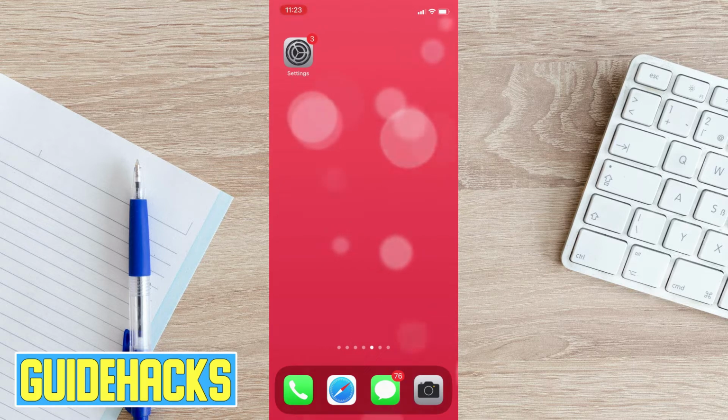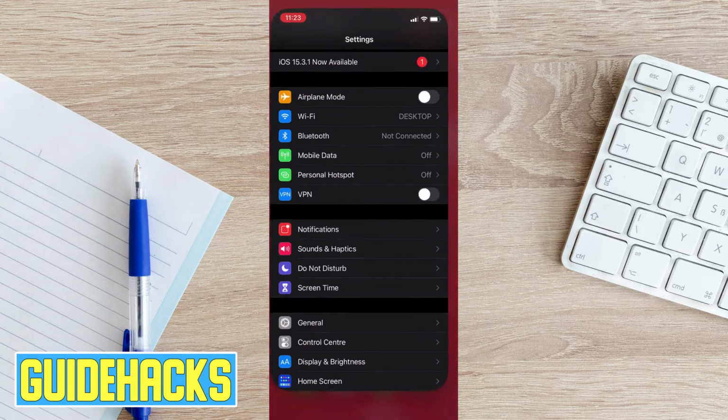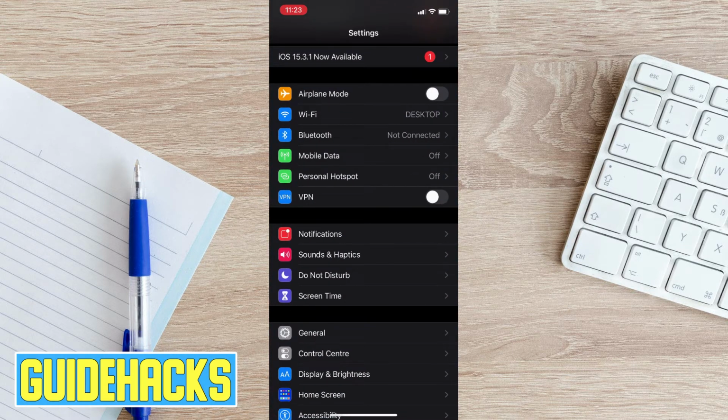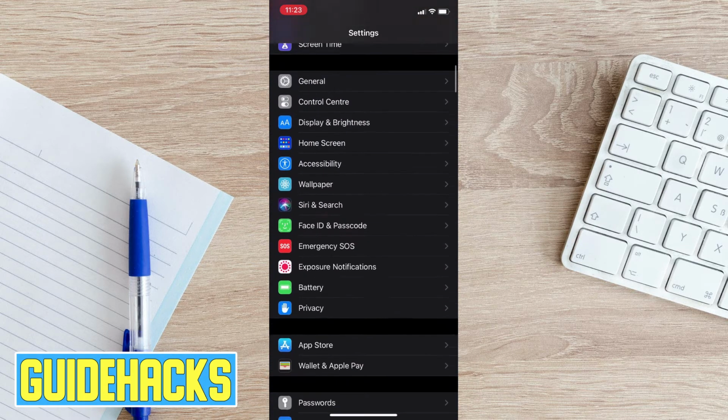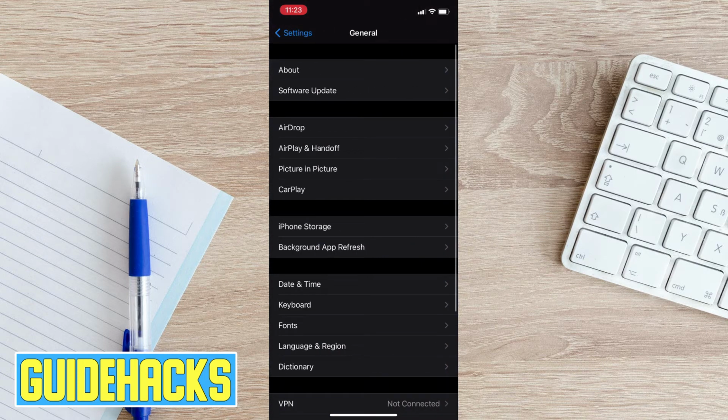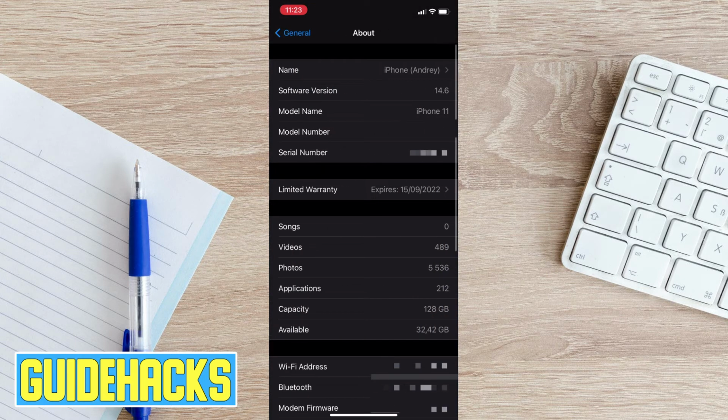First of all, we need to go to our settings, scroll down and find General, and tap on it. Then at the top we see About, and we need to tap on it too. Now we can see all information about our iPhone, but we need to find the serial number, tap on it and hold. Then the option Copy appears and we need to tap on it.